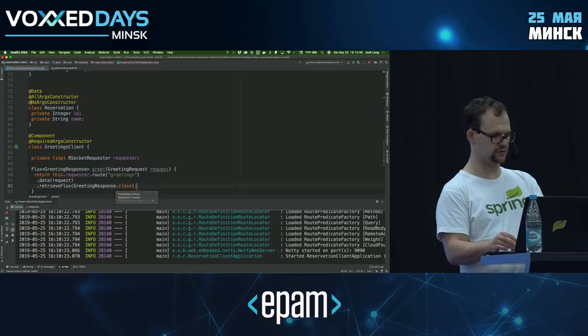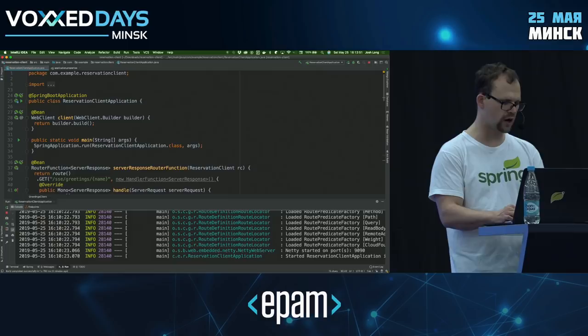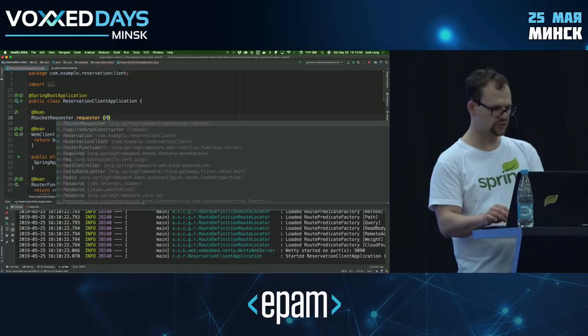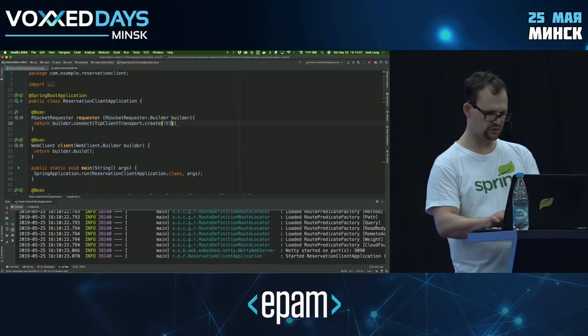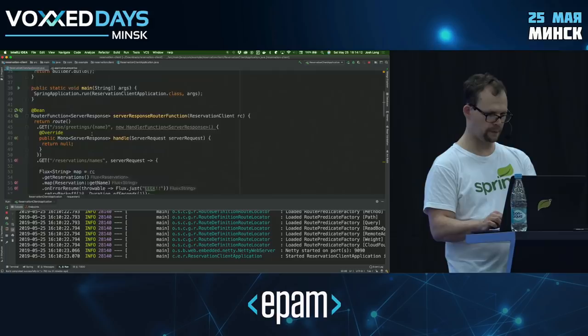In order for this to work, I need to have a bean of type RSocketRequester, just like I have a web client here. So I'll say RSocketRequester, I'm going to say RSocketRequester.Builder, I'll say builder.connect TcpClientTransport.create 7070. Okay? So there's my new thing there. Dot block, good.